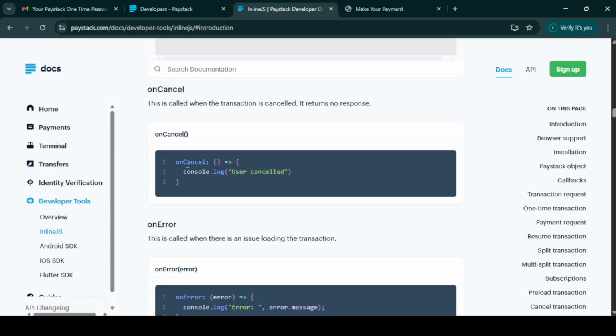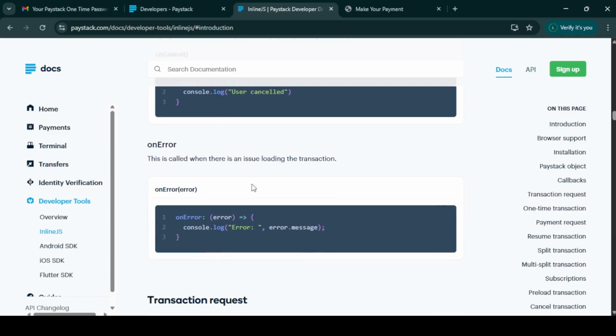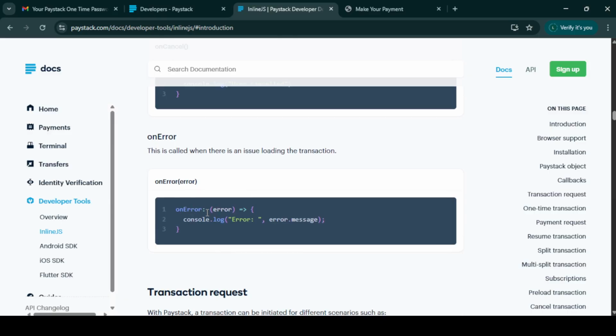All right, so when this onCancel callback is called, this function is going to be triggered, and from this curly brace to this curly brace is a block of code, seen as part of this function. All right, so inside it's going to output console.log user cancelled. So when they cancel a transaction, this is going to be triggered, and it's going to output user cancelled on our console. All right, now onError, same thing. When there's an error message, the error function is going to be triggered.